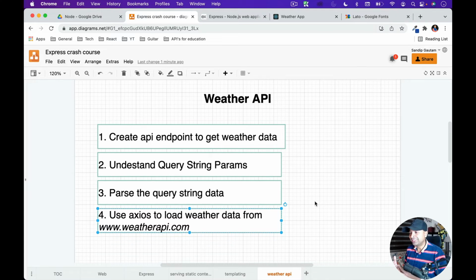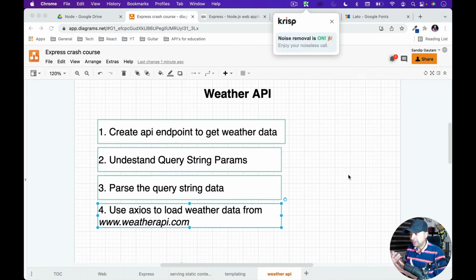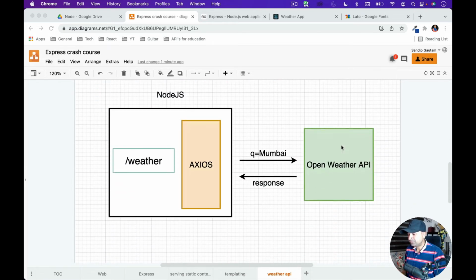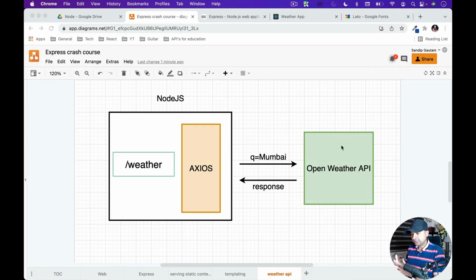Obviously, I'm not going to start from scratch, right? We are going to rely on someone who is a specialist in giving that data. And this is how it is going to work as a high level picture, right?